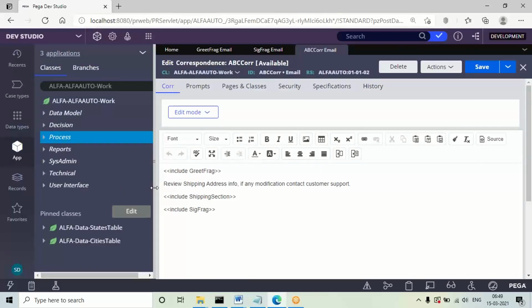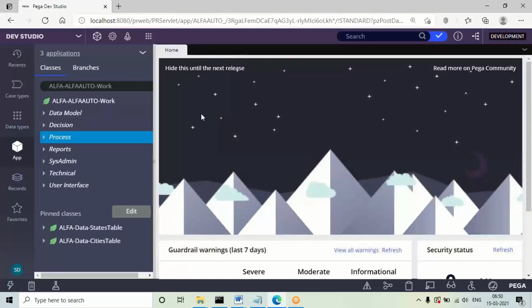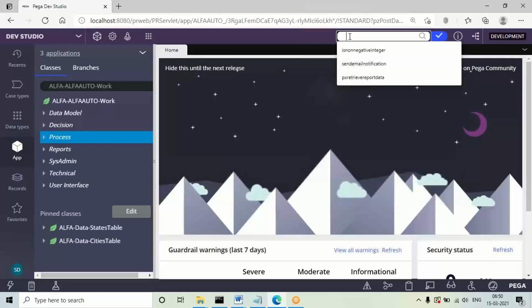One predefined API is there, send email notification. Actually, see, in that API only are all the parameters which we are going to use. All the parameters are there under that API. See, I'll show one process.